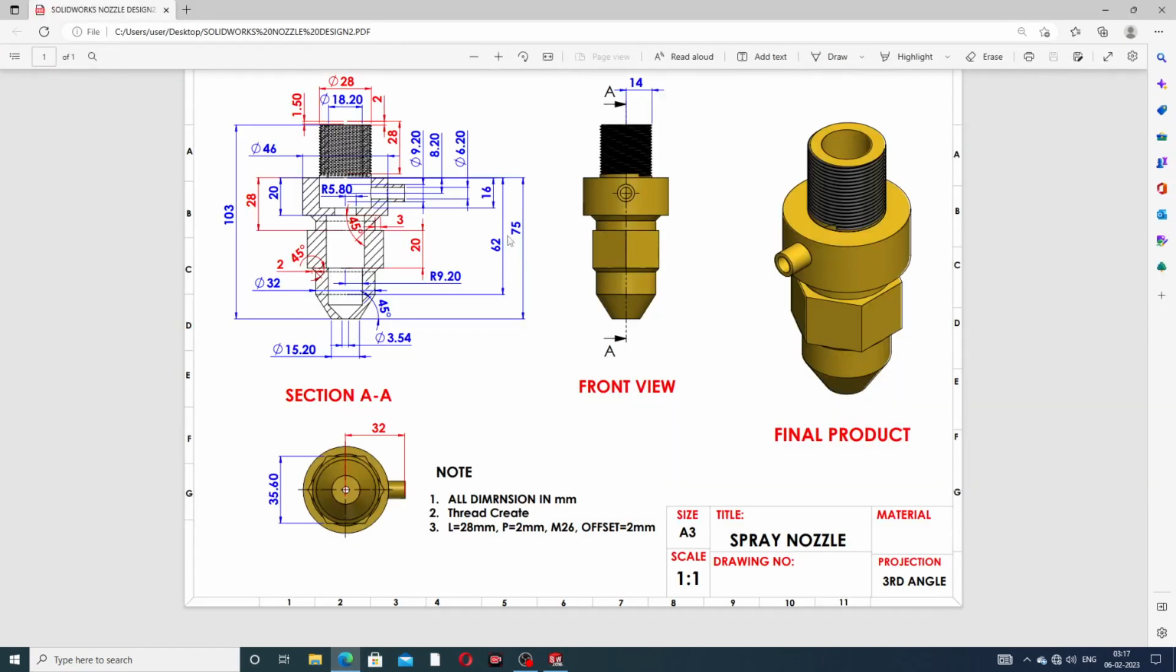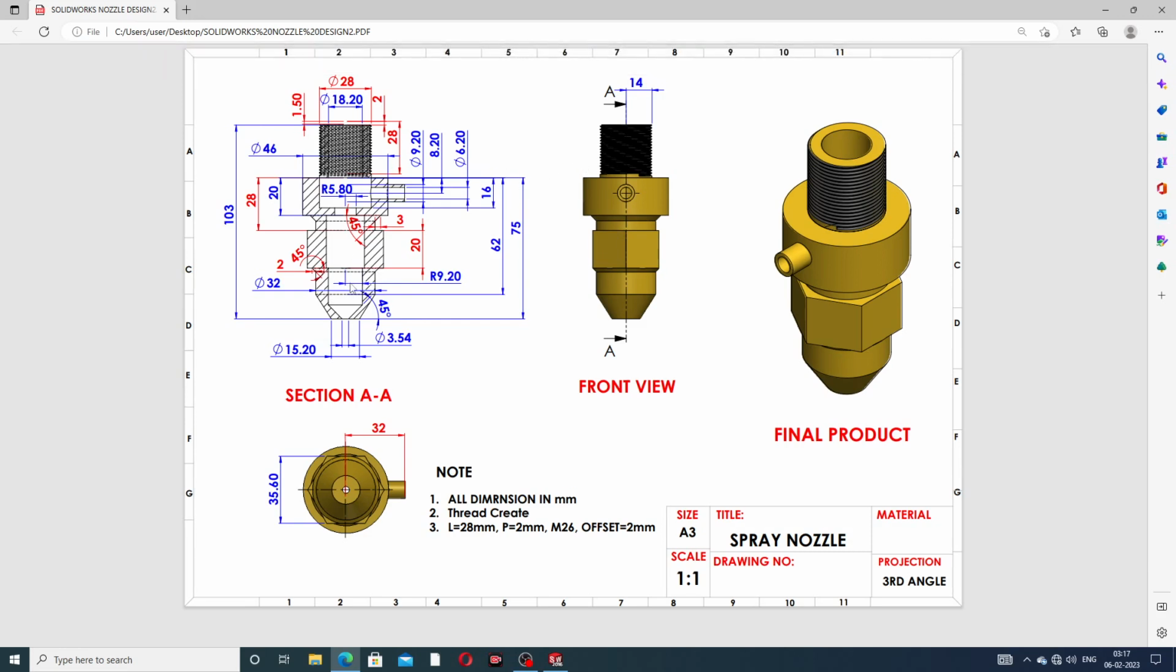Let's start here. This body is designed, and this is the final product of a spray nozzle. This is a front view, and this is a section view, and all the 2D geometry and 2D drawing is created here easily. And how this body is designed, all points are discussed here one by one.